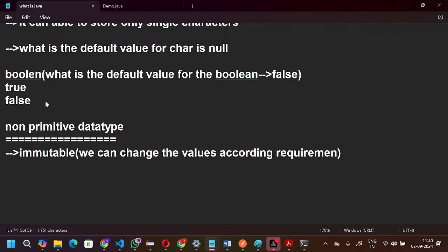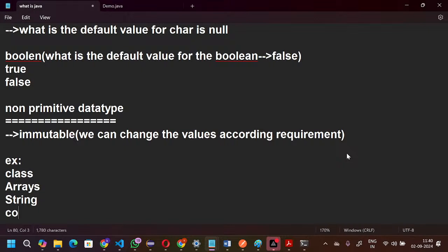What is the best example for the non-primitive data types? The first one is the class, the second one is arrays, the third one is strings, and the fourth one is collections. These are the examples for the non-primitive data types.